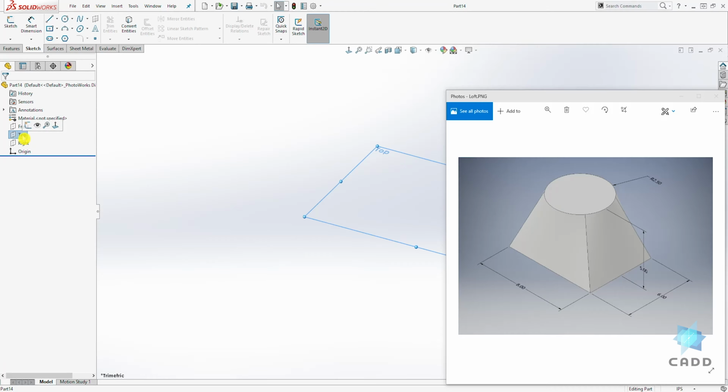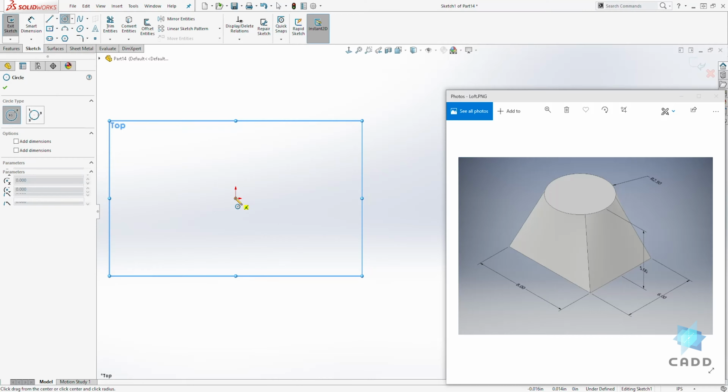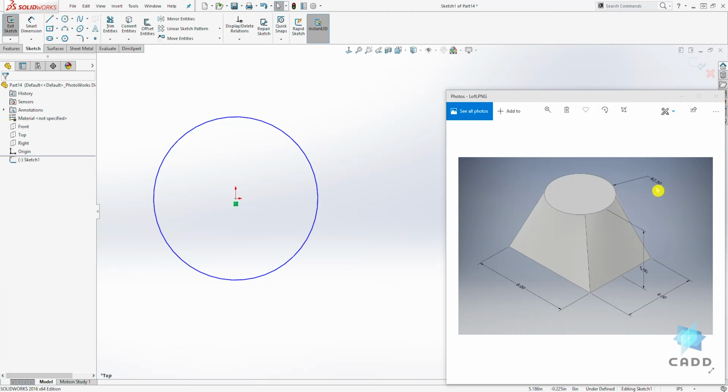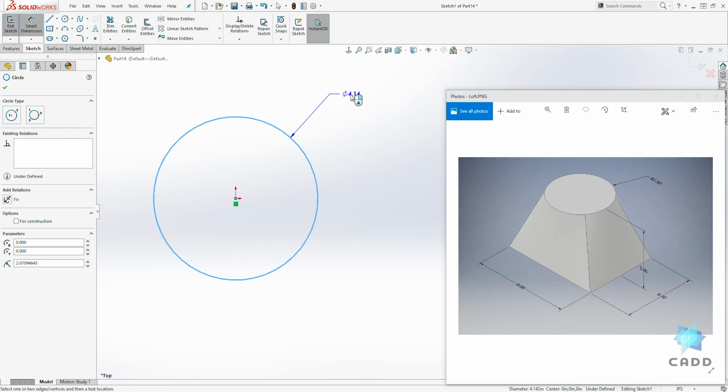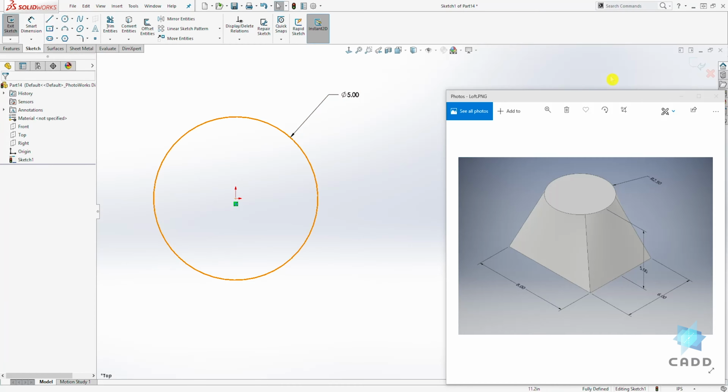So on the top plane, start a sketch. Let's draw a circle. The dimension is saying that the radius is 2.5. So let's give it a diameter of 5. And accept the sketch.